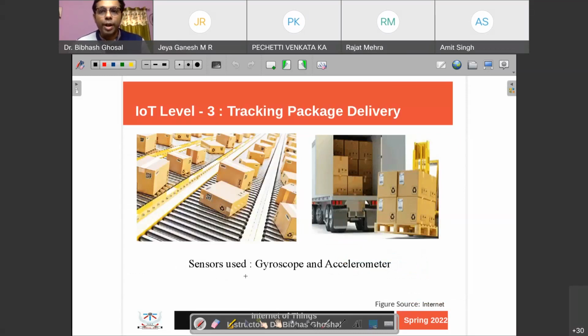A typical example is tracking package delivery, where you are trying to find out whether the package is in its position, or whether it has rotated, moved, or fallen down. You have attached sensors to that package, and the sensors collect data: the lateral position, the angular position, the motion, the tilt. Here I've written two sensors, gyroscope and accelerometer, that measure the motion and the tilt. That data is constantly being fed to the monitoring device.